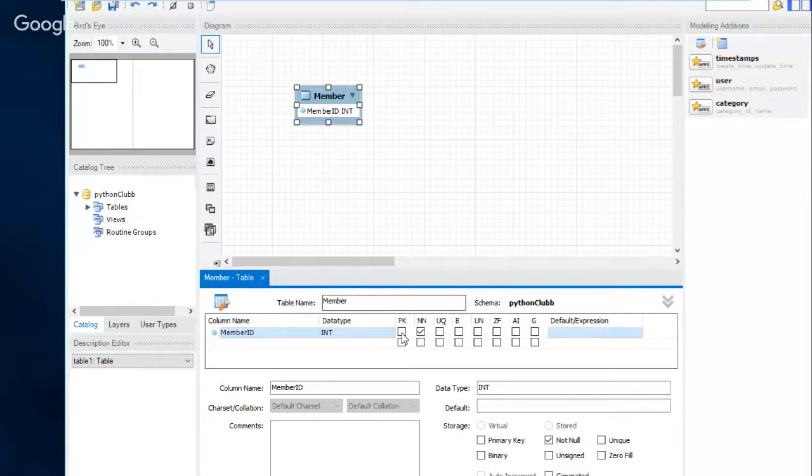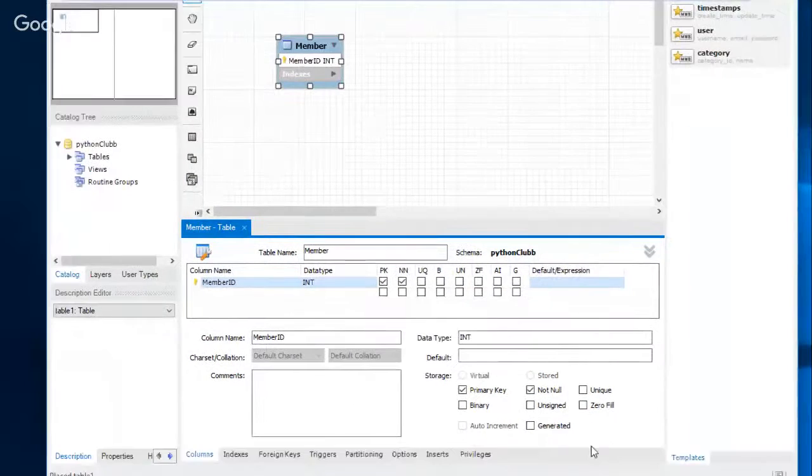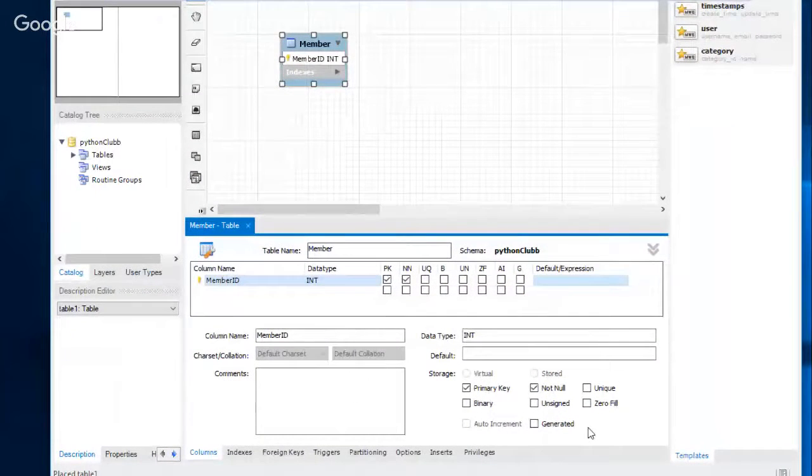So when you click on that, the first thing it does is it checks not null. You can't have a null in the primary key. That's what the NN is. And then you can click PK for primary key. Notice it also checks it down here. These are exactly the same things as these. Does that make sense? So primary key PK, not null NN.